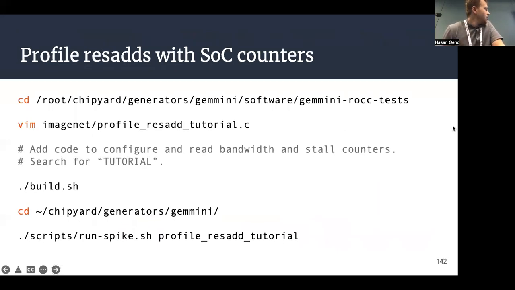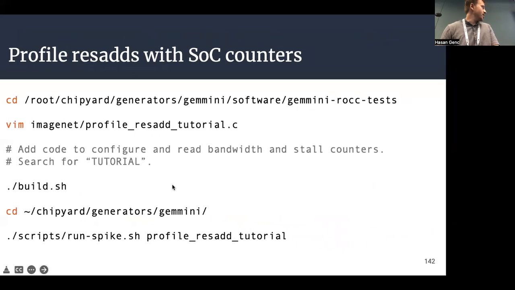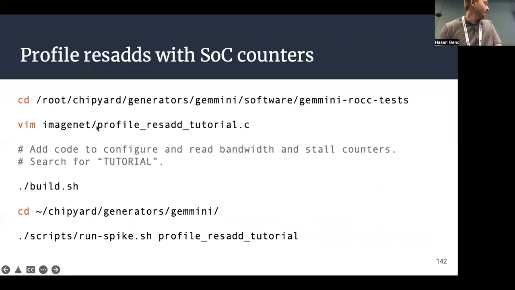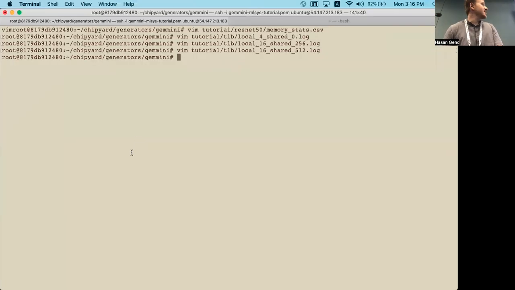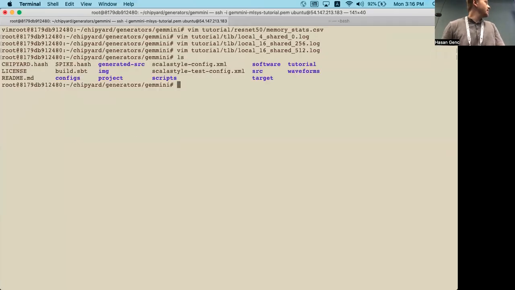Okay, so let's do a small exercise where we try to add our own hardware counters to the Gemini application to figure out the cost and the overhead of these residual addition layers. So we will open up this file, ImageNet profile ResNet tutorial. This is just a sliver of ResNet 50, basically.